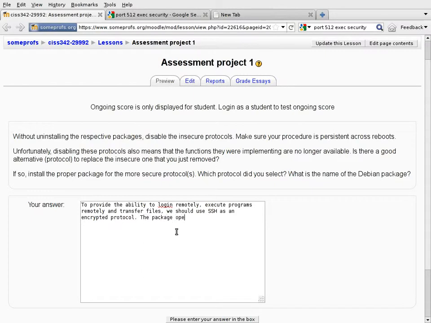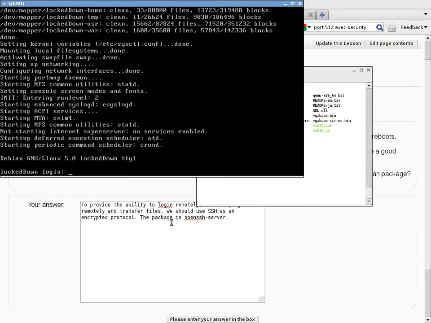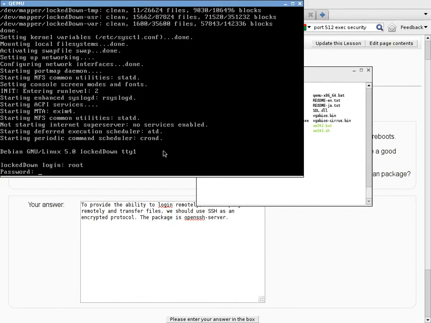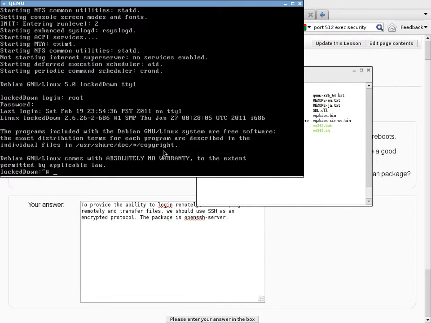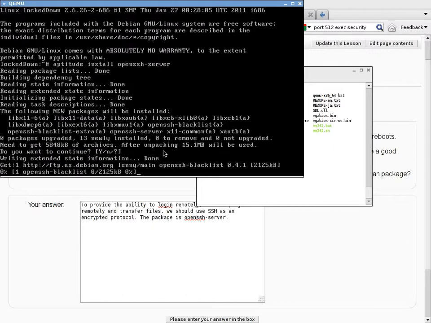The package name is OpenSSH-server. That's the name of the package. And here we have the virtual machine. We log in as root, and we go ahead and install that package. Aptitude install openssh-server. And here we are installing the package.